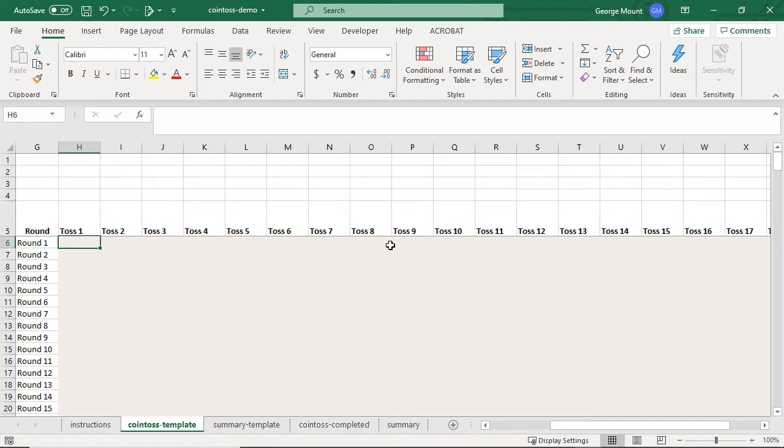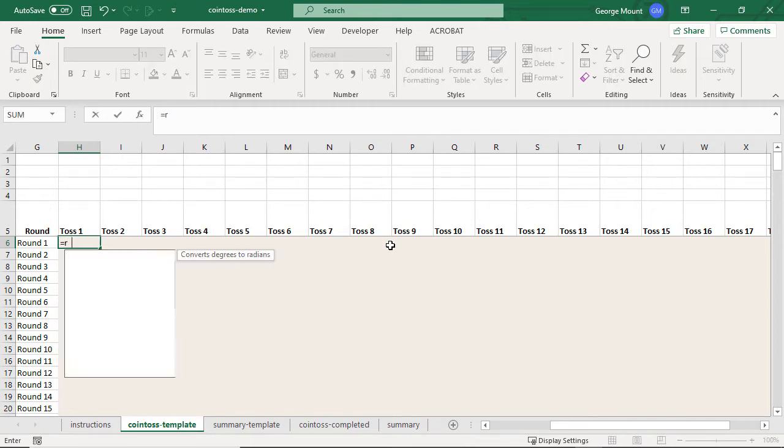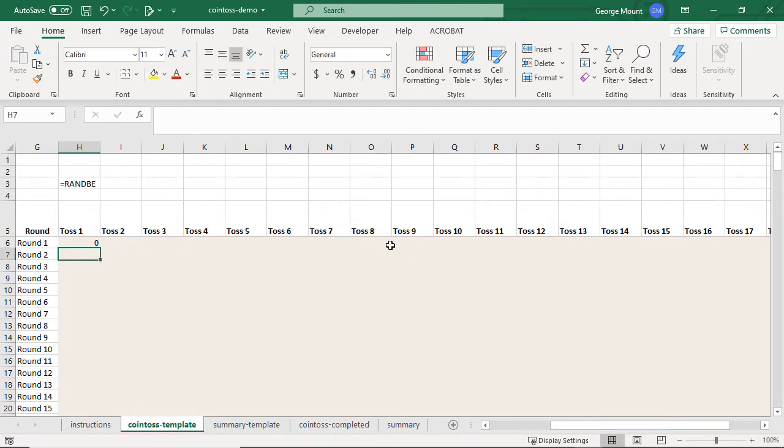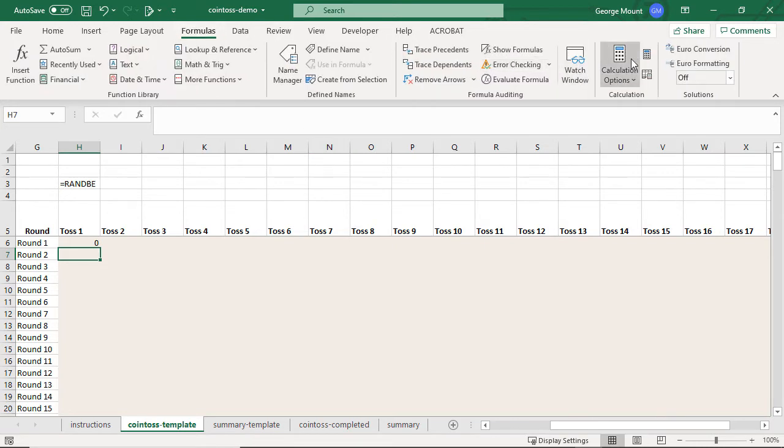So the way I'm going to do that is with RANDBETWEEN. And RANDBETWEEN is going to give us a number, right? So if I do equals, okay, we get a 0 or a 1. All right, so we're equally likely to get a 0 or a 1. And again, I could go to Formulas, and if I hit my little calculator here, I can calculate now and get a different number each time.